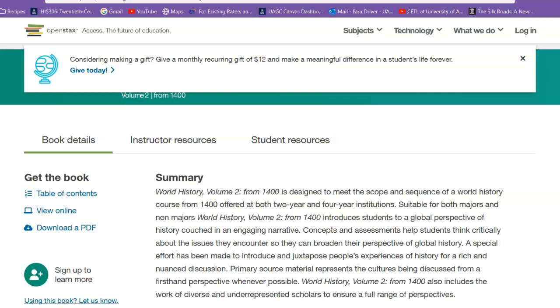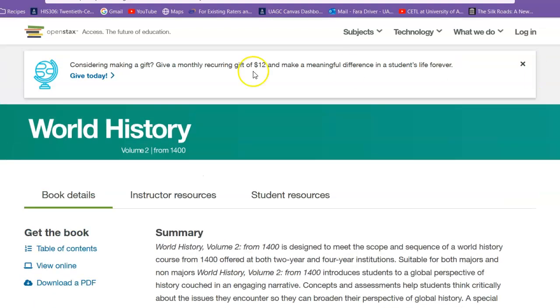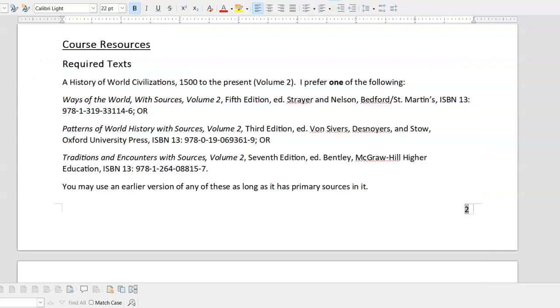So if you decide to use this book, you're going to have to keep up with what you're supposed to be reading. You can do that by looking at the syllabus chart, which I'm going to get to in just a minute. Anyway, these are the four you have to choose from. If you use either the Bentley or the von Sivers or the Strayer and Nelson, I have the specific chapters that are required for each week already listed on the to be read page for each week on the website. I will show you that when we get to that particular video. For right now, we're going to go back to the syllabus itself.